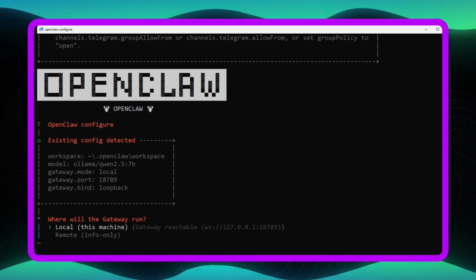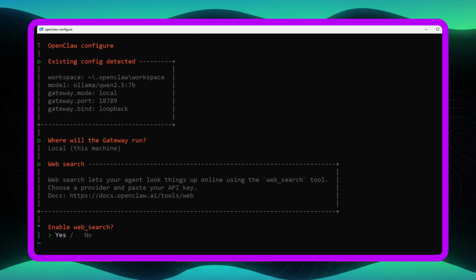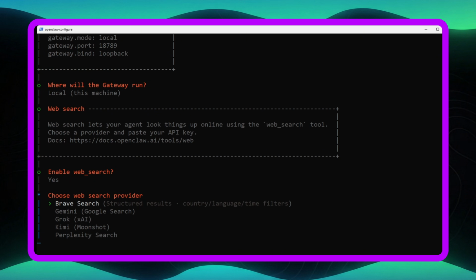For the gateway location, just select local this machine by pressing enter. Next, it will give you a brief explanation of the web search tools and ask you if you want to enable it. Use your arrow keys to select yes and hit enter. Next, it will present you with a list of search providers and select Brave Search. Next, paste in the Brave Search API key that you generated from the developer portal earlier and hit enter.